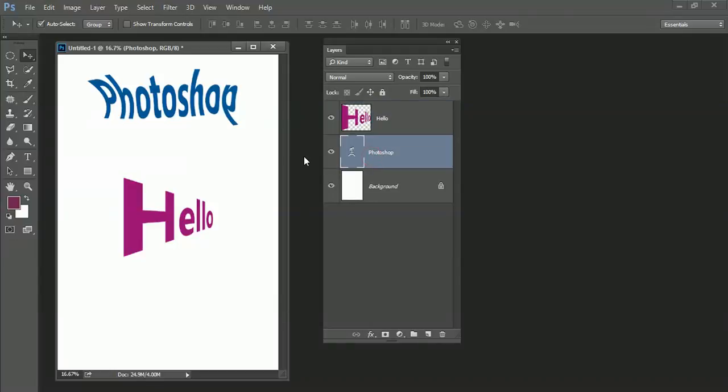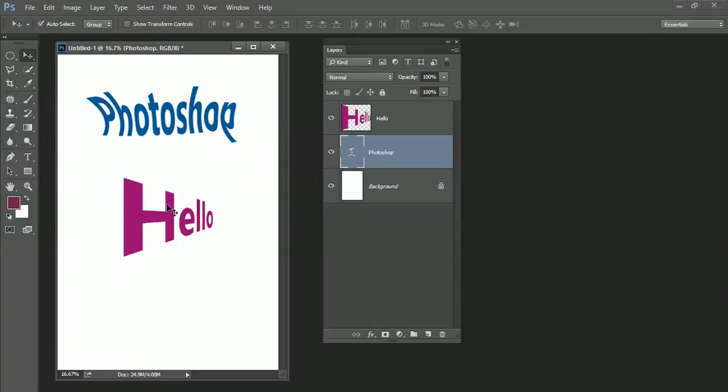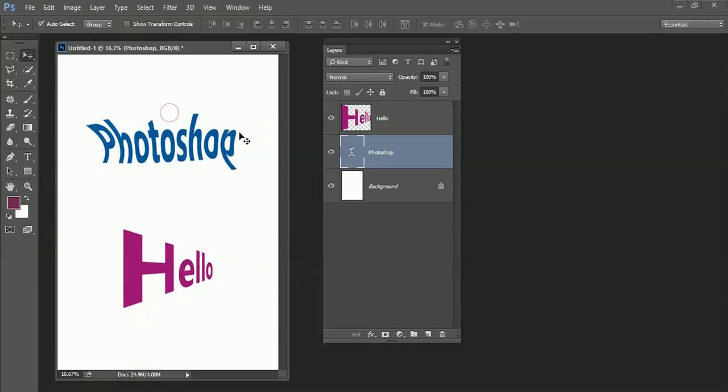Okay, so in this video I'm going to show you how you can add styles to your text. So I'm just going to work on this layer here, the Photoshop one. Let's move the hello one out of the way. Now what you can do is you can go down here and apply layer styles.